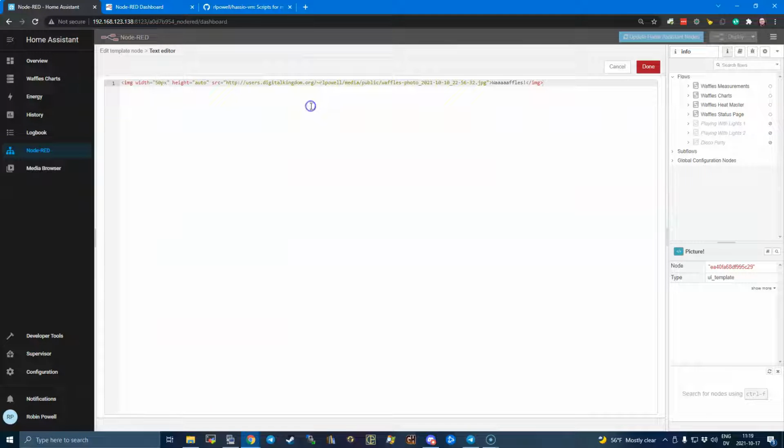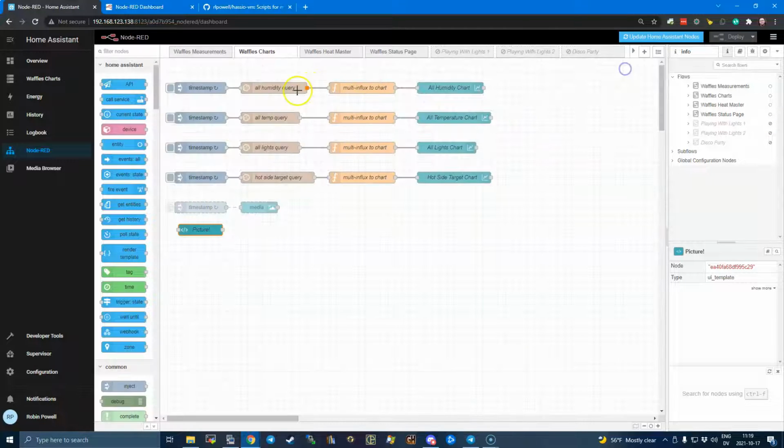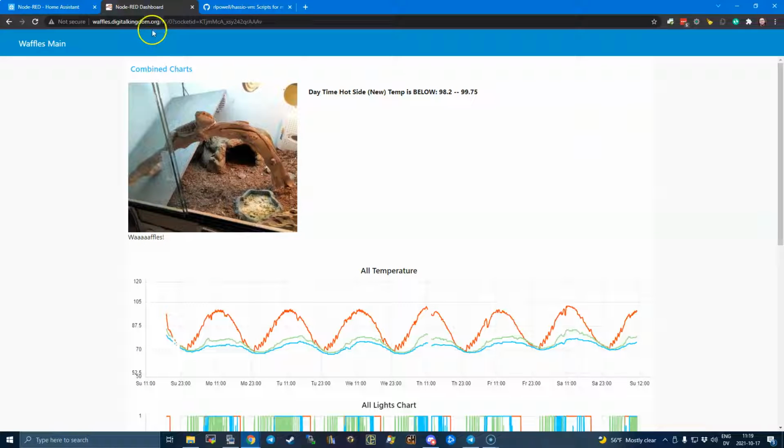It's just an IMG pointing to my own personal web space, and the reason for it is that I ended up making waffles.digitalkingdom.org as a pointer to my UI page, and my partner was like, "There's no picture of her. You can't have waffles.digitalkingdom.org and not have a picture of Waffles." So I had to put a picture. She was quite insistent.